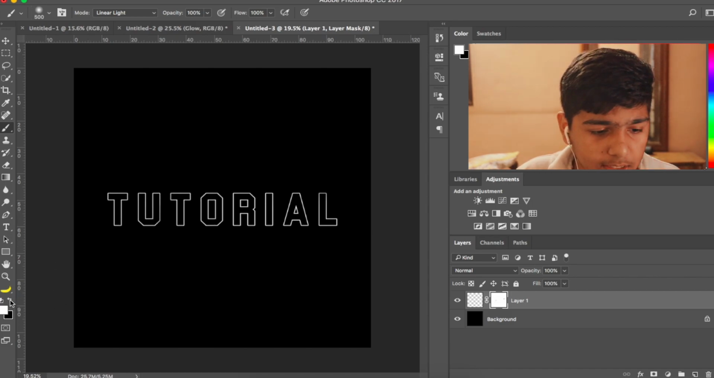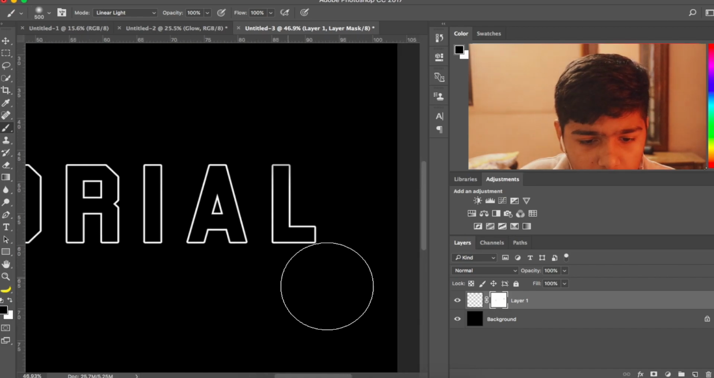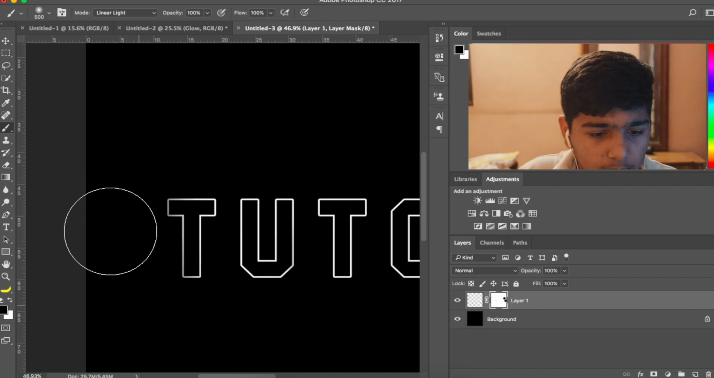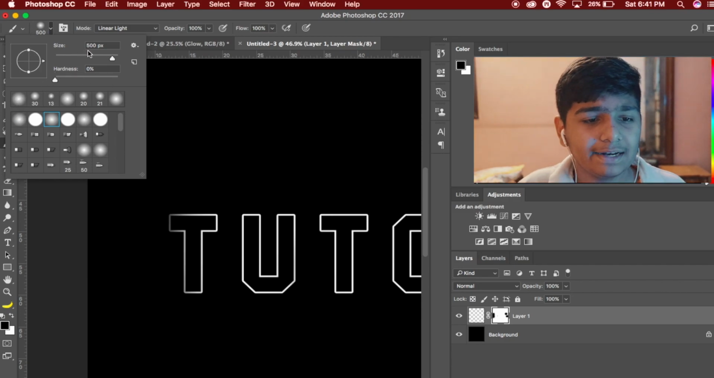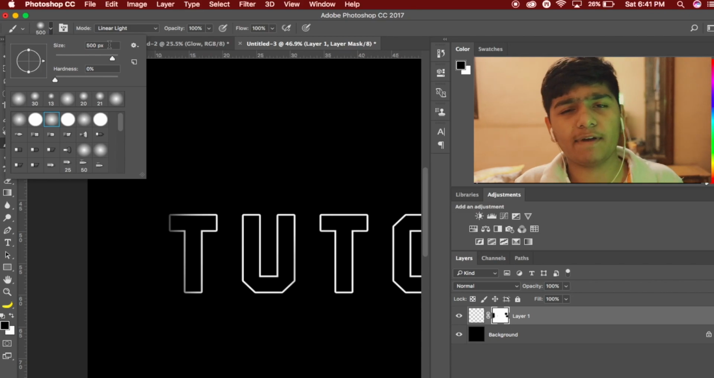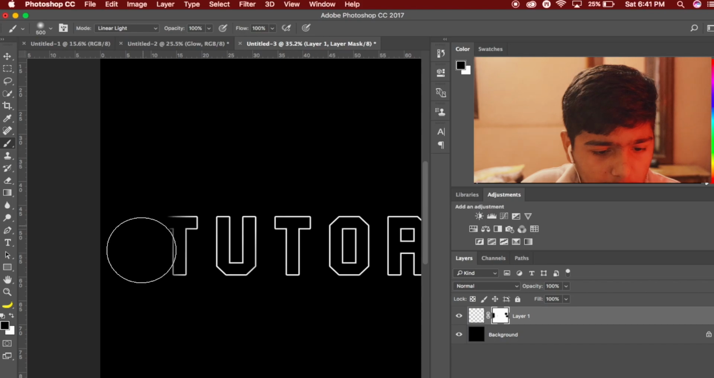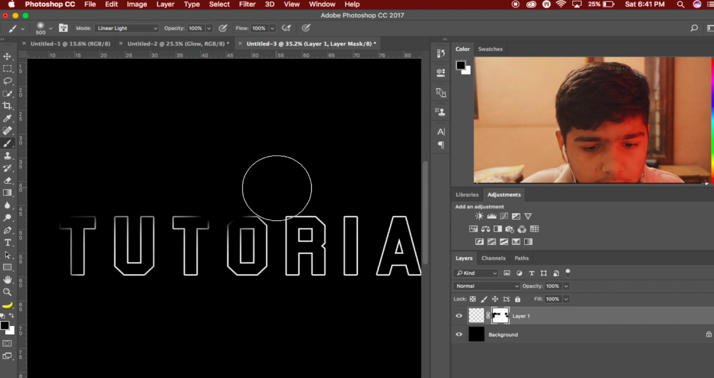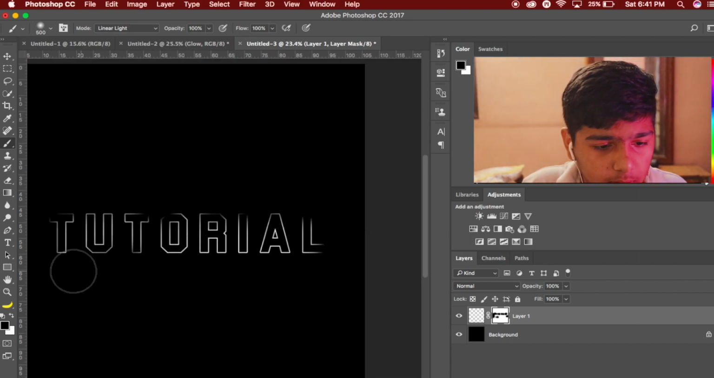So now what we need to do is just paint with black. We have to erase some of the areas to give this text depth. Yeah, like this. Make sure you have selected this brush right here, one of these soft ones, and make sure the hardness is set to 0 and size to 500. Any size between 200 and 500 works best. Now erase the text a little bit, not too much, just to give a depth effect to the text, the bottom as well.